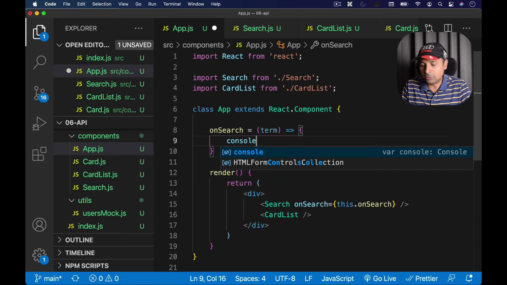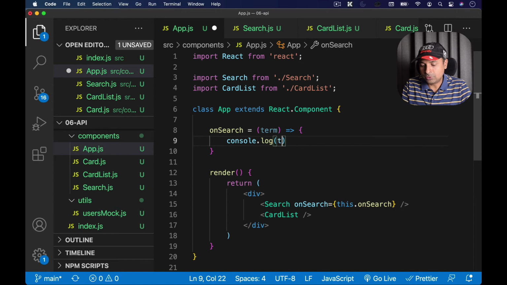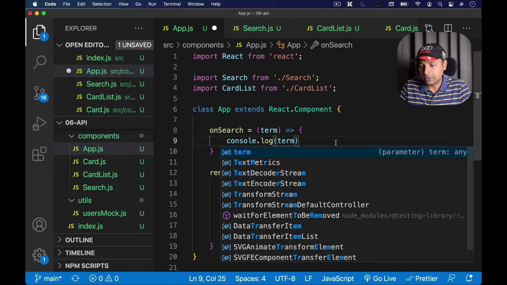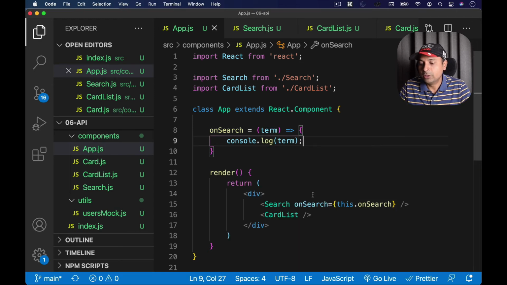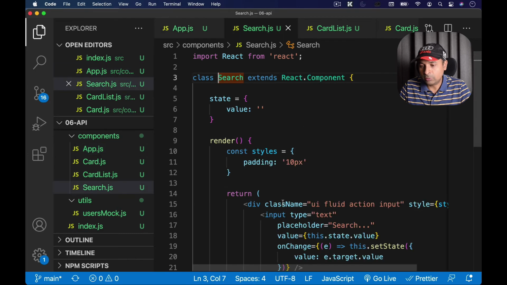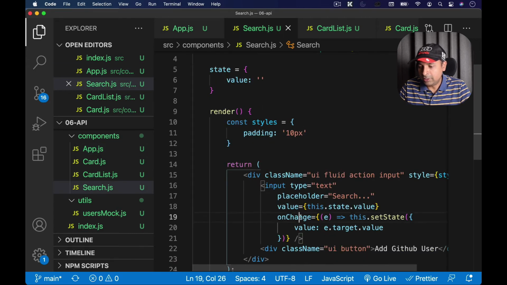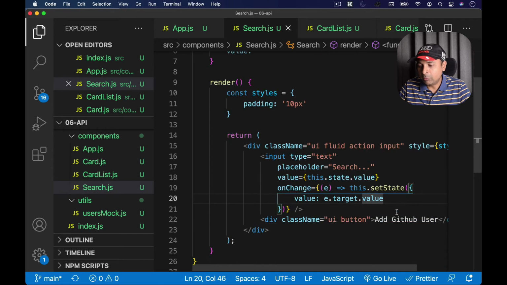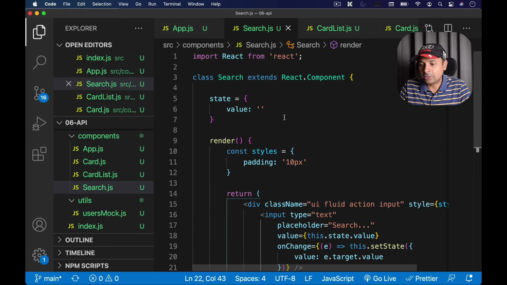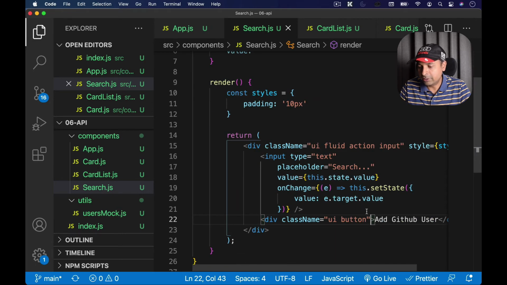So let's do console.log for now, just to see what term I'm getting here, whether my code is working or not. Okay, so let's write this search. We'll go into the search, and here I'm changing the value, right? I'm changing the state. And when I click on this button, I want to call that search, and the search is going to come as a prop here, right?